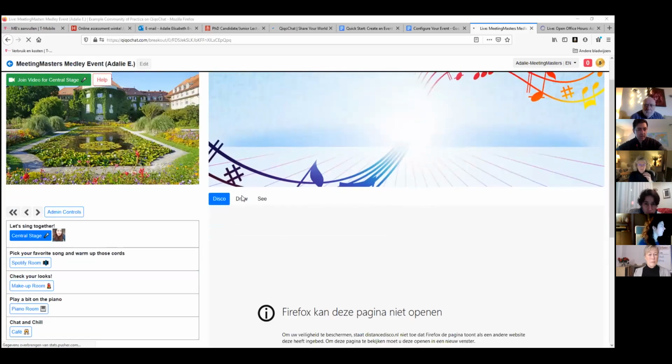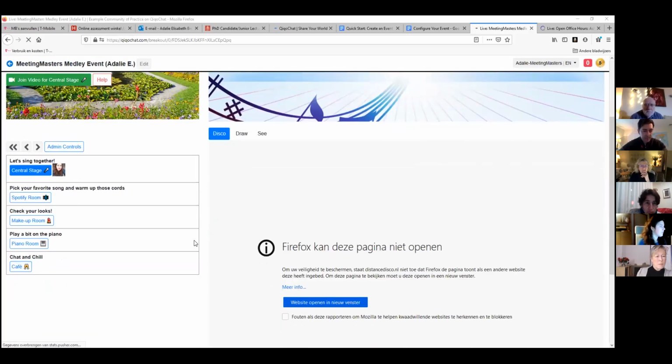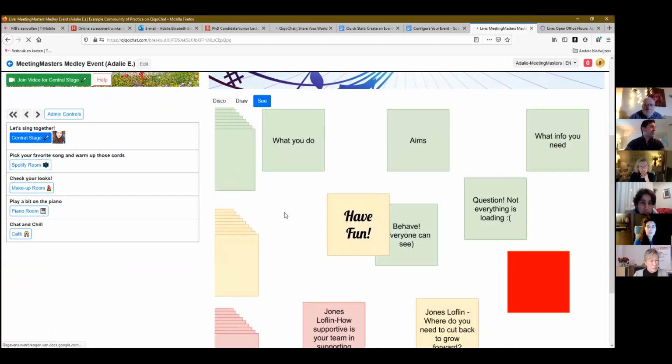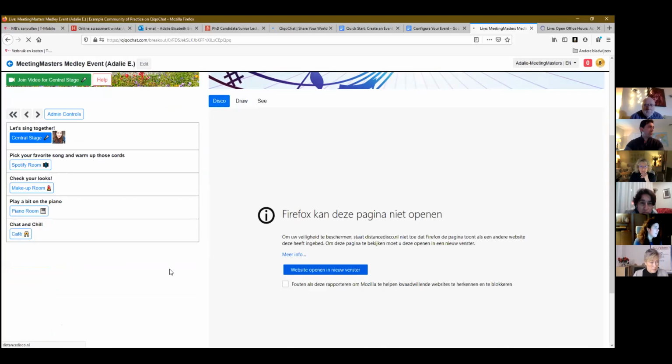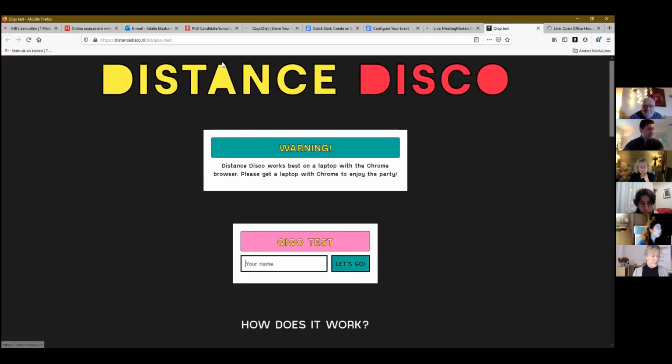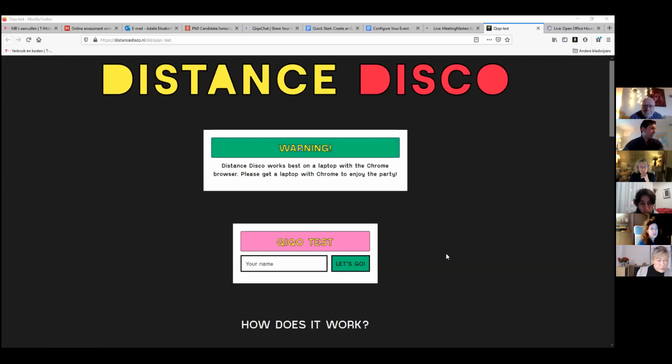So I managed to get this far: rename the rooms, add descriptions, add a banner. That was nice. And I managed to do the different tabs, the draw one and the other one, using the preview thing you said. And then there's an online thing that I would like to display in here. This literally says Firefox cannot open this page due to security, yada yada. But the button says open website in new page, and if I push that, it will just open up in a new browser screen.